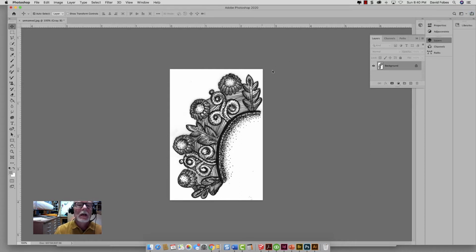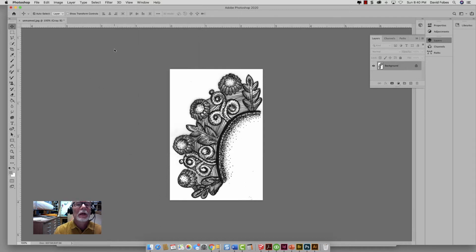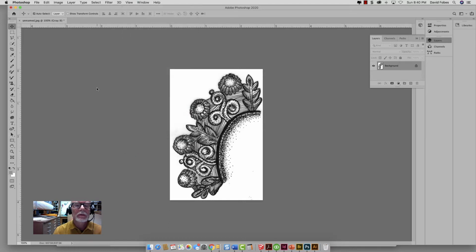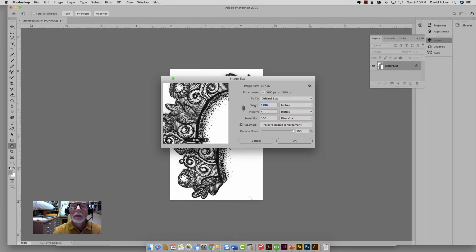Okay. The other thing is we want to make sure the snap is set. We go to Snap and then go Snap to Document Bounds. All right. You might want to have your rulers open, so go View and select Rulers. And we can see that this image, if we go to the image size, is almost 2 3/4 inches by 4 inches.